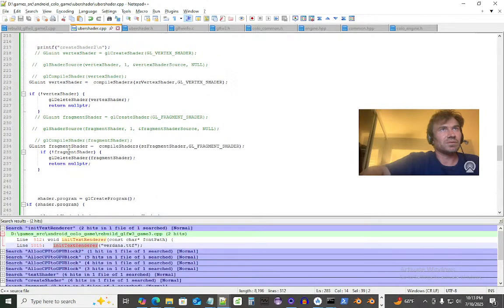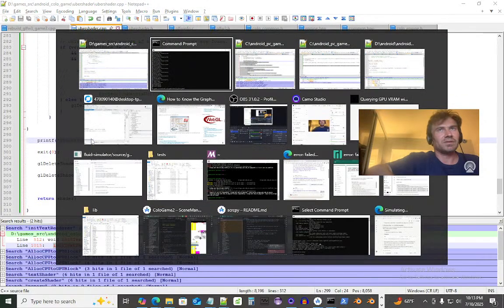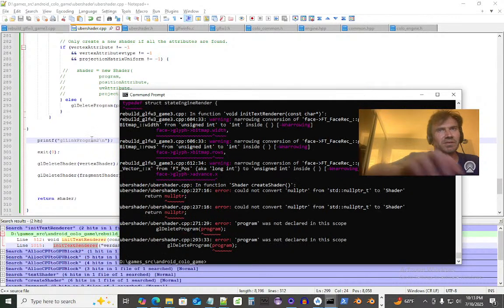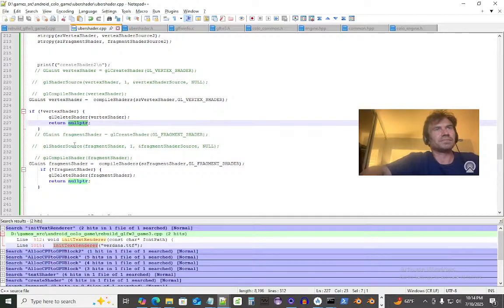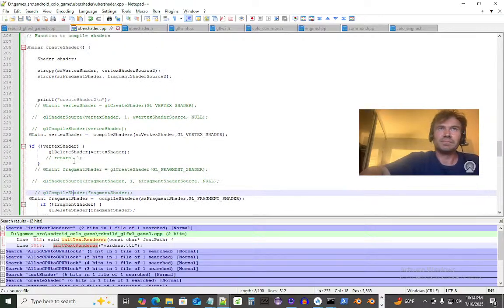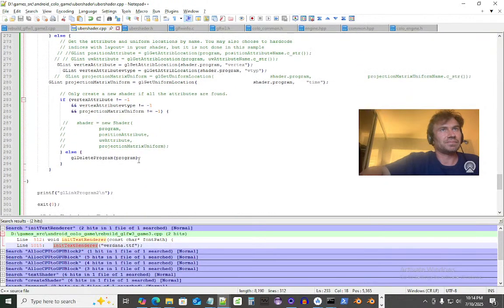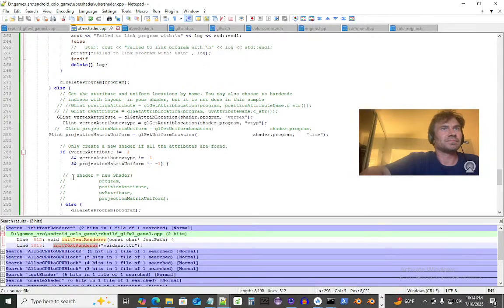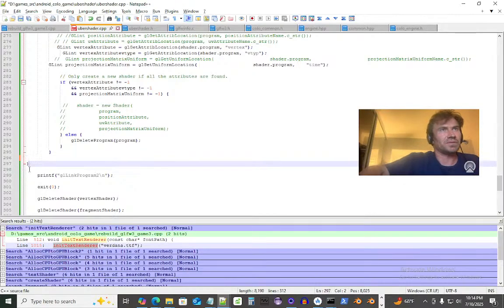Let's see. What the hell do we do here? Okay, create shader. Now it does all this stuff, and then it exits. Create. Return -1. Called shader. What the hell is this?